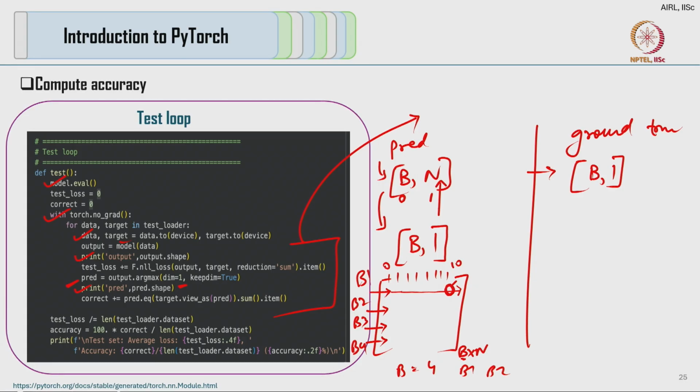So let us say batch sample B1 was essentially the 9th class, right. Now when I do an argmax, it would return 9 to me. Similarly, if batch sample B2 is of the 0th class, then it would return 0 to me, and so on, right. Essentially it is returning the element with the highest probability, which is what we want, because the highest probability corresponds to the sample being predicted to that class.